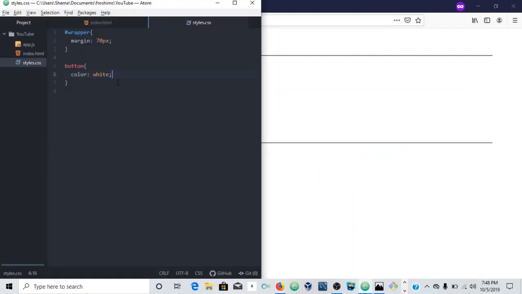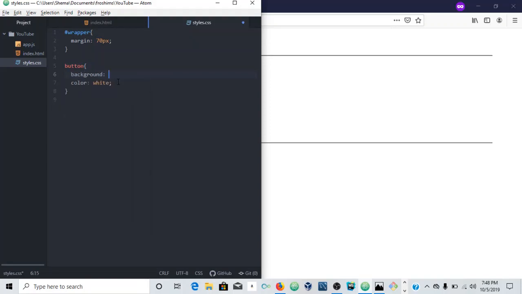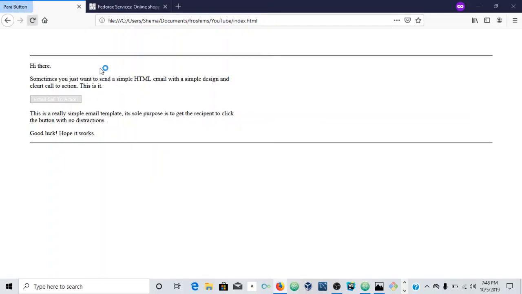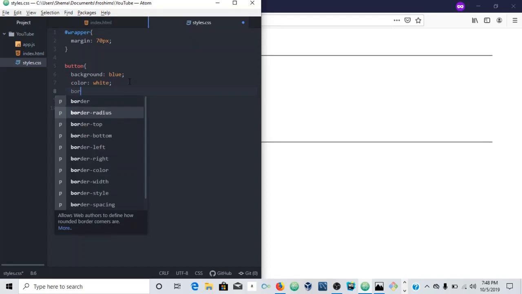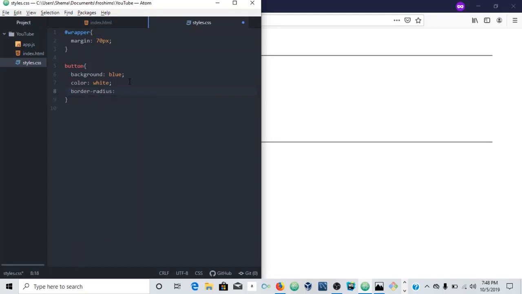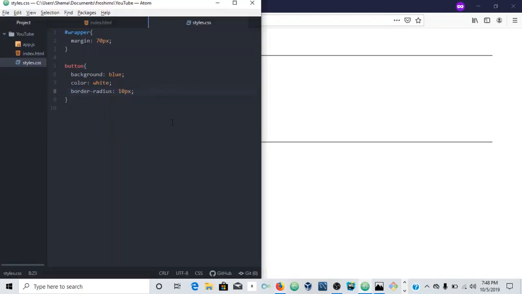You won't see it, but we want the background color, the background to be a blue. Blue is okay here. And now you will see there, we want the border radius to be like about 10 pixels, and you will see the curve there, and that's basically it.